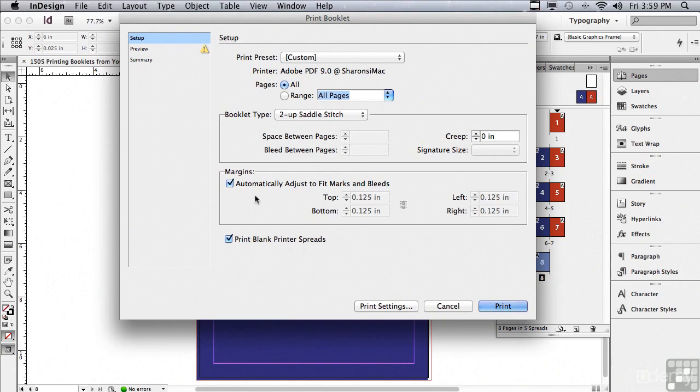We're automatically going to have InDesign adjust to fit the marks and the bleeds on the sheet that we're printing. So obviously, we're going to need a fairly large printer. It has to be a printer that can print on paper that's larger than 17 by 11. So there are some restrictions. Let's get a preview of what this is going to look like.